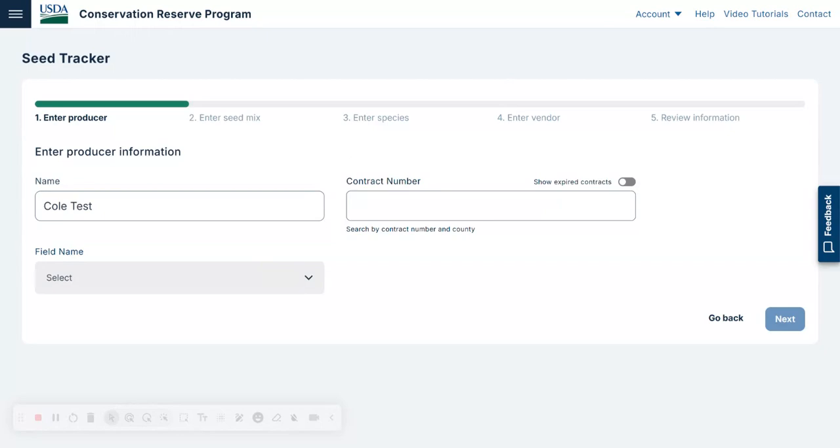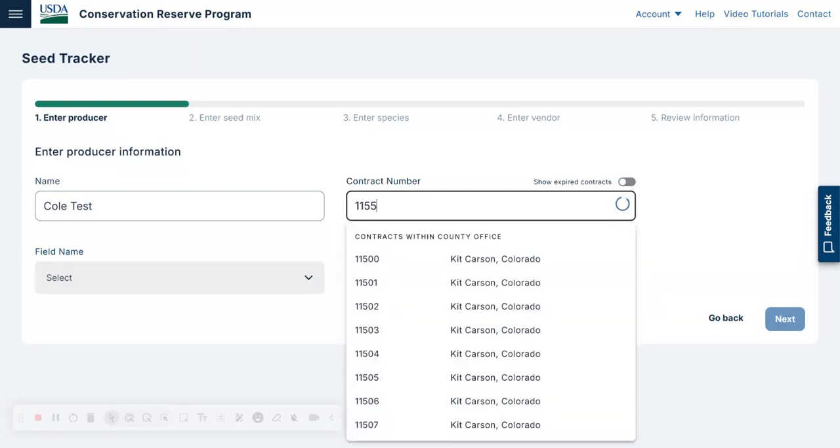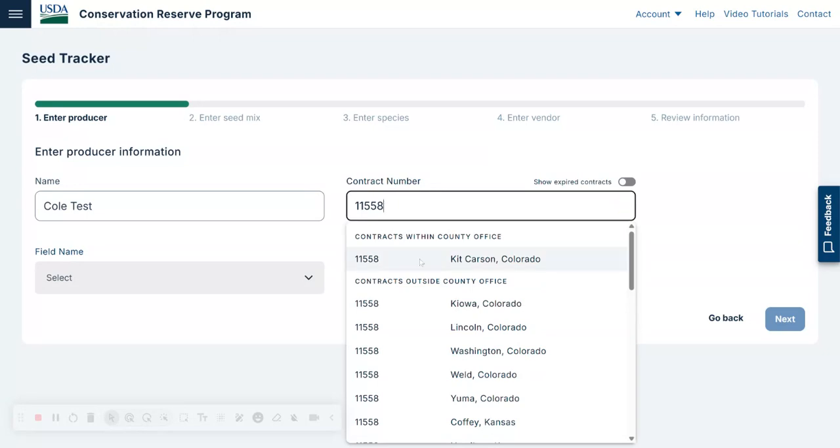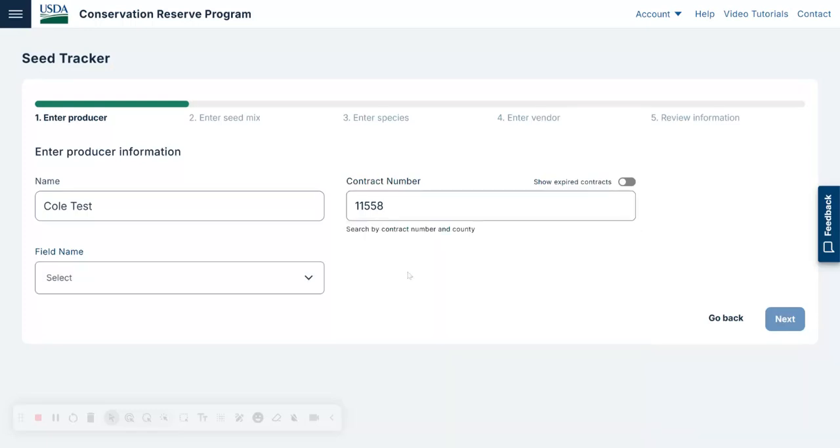Here we will enter the name of the producer and the contract number. You'll be able to see a drop-down list of contracts as you begin entering the number, which I'll do here now. And you can subsequently choose from that list.